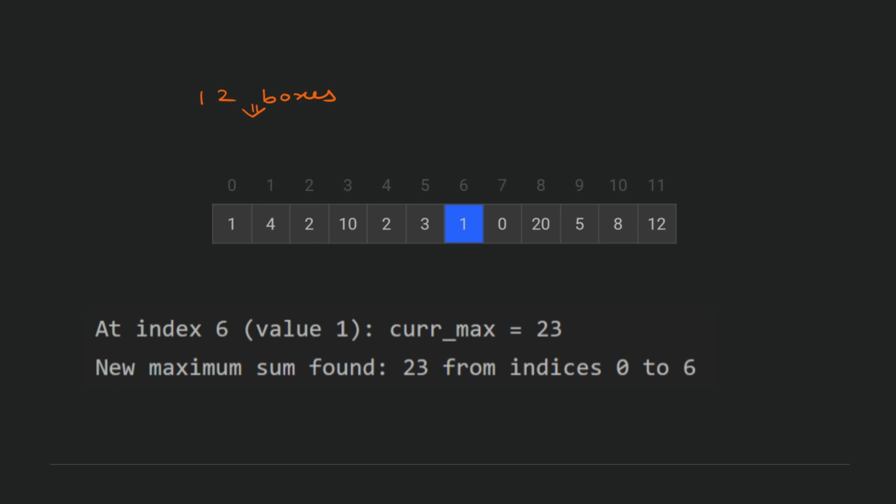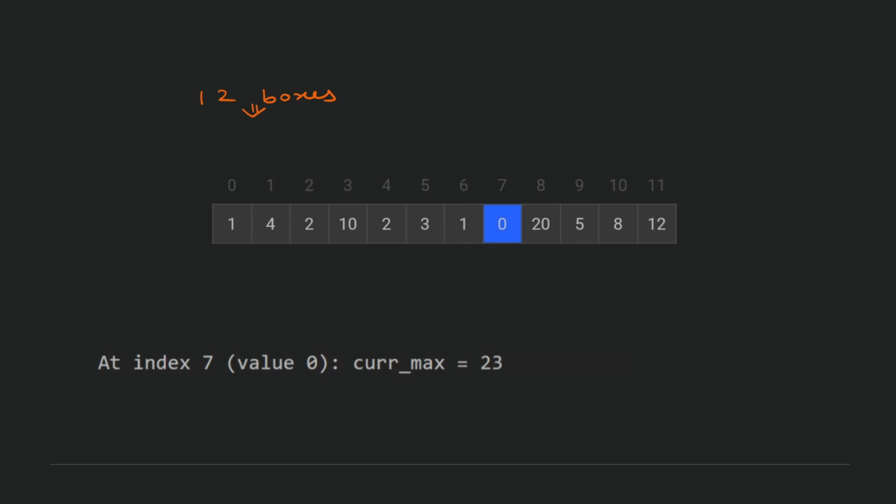At index 7, value 0. Add 23 plus 0 equals 23. Since they're equal, keep the subarray, so the current maximum stays 23 for 1, 4, 2, 10, 2, 3, 1, 0. The maximum so far remains 23.